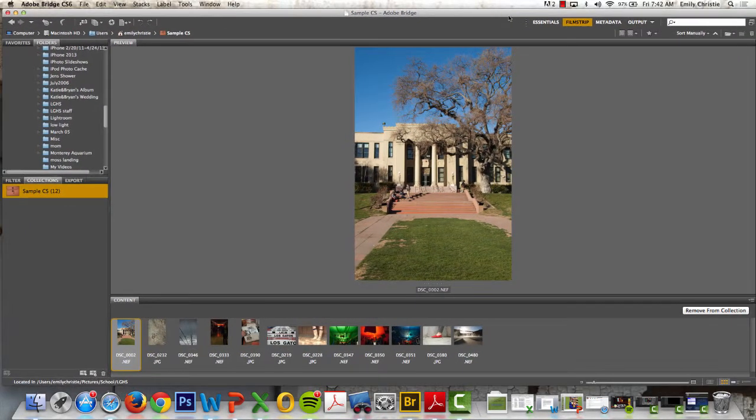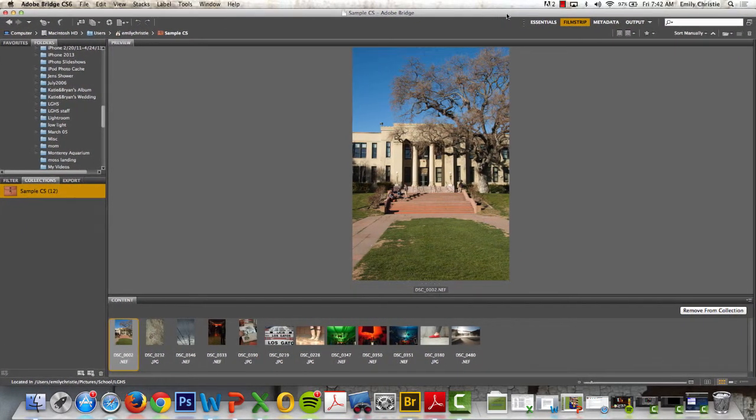All right, you guys, I'm going to walk you through how to create a contact sheet. So I have Adobe Bridge open, and on my computer here, you guys can see I already have a collection of photos, and I made a collection of these because they come from different folders in some cases.